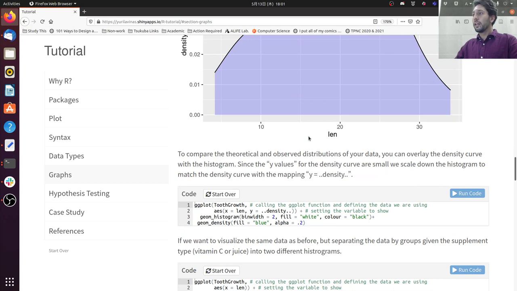Yeah, nice. But what if we want both? We want the density, because the density tells some information, but it's an estimation. So we also want the histogram to show the real data. We can do that with a little trick.